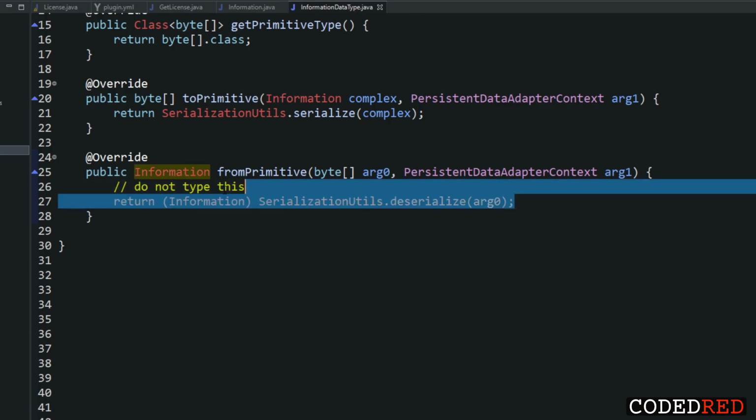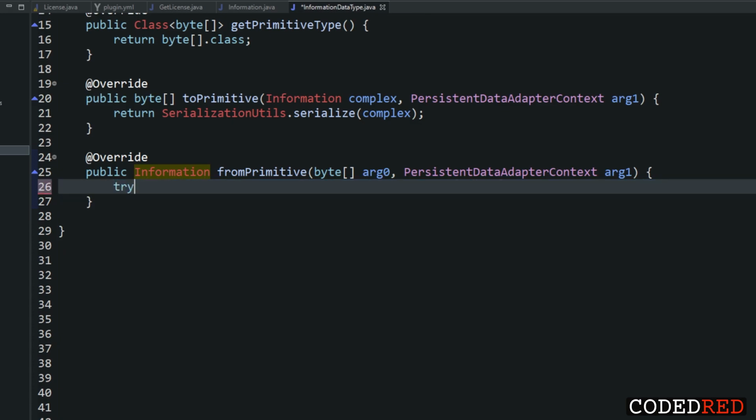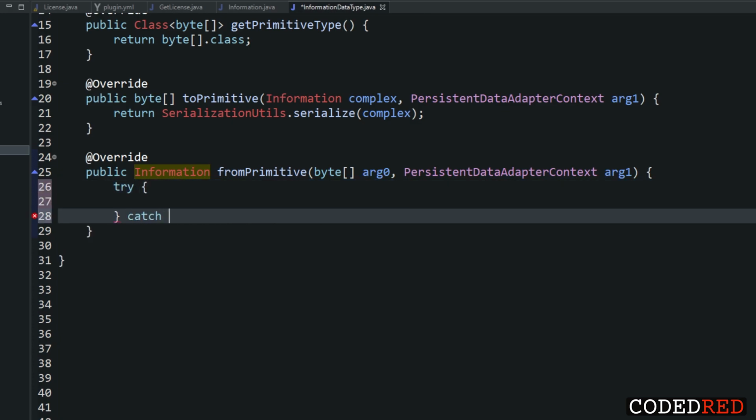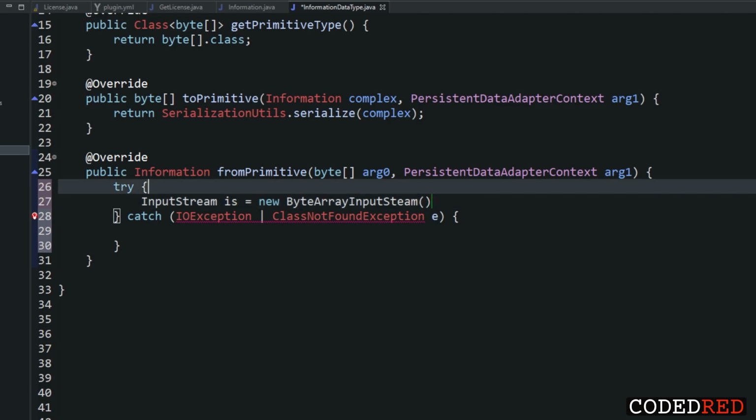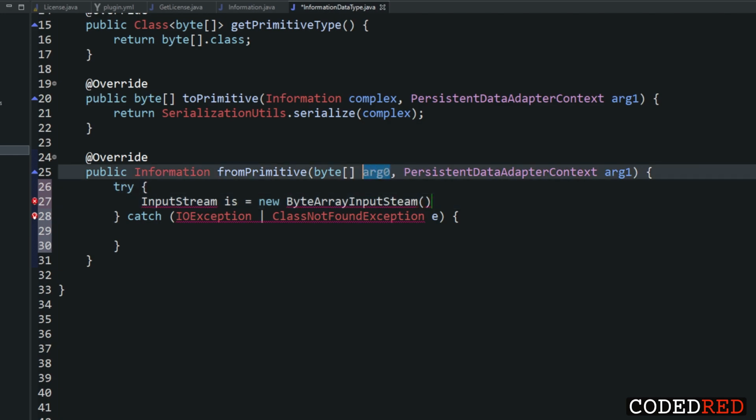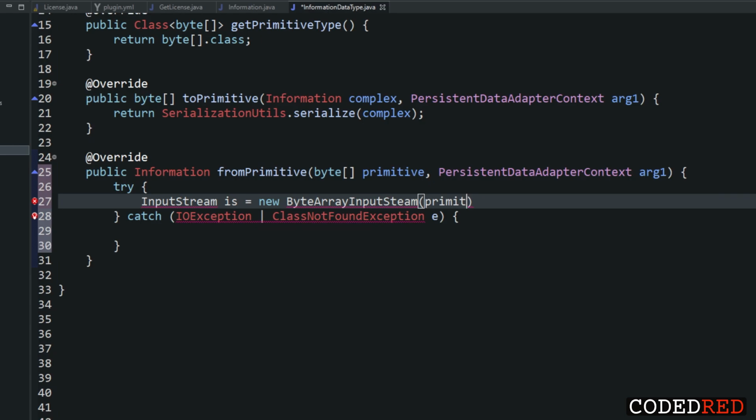So instead of saying this, we're going to say try and catch an IO exception, as well as a class not found exception e. And inside the try, we're going to say input stream is equal to a new byte array input stream, and whoops, private change. We're changing the arg0 to primitive. We're going to pass in primitive here. Go ahead and import all that.